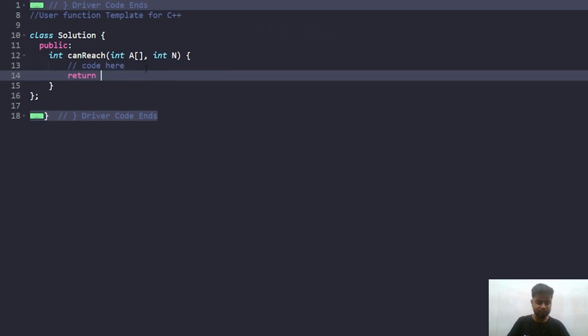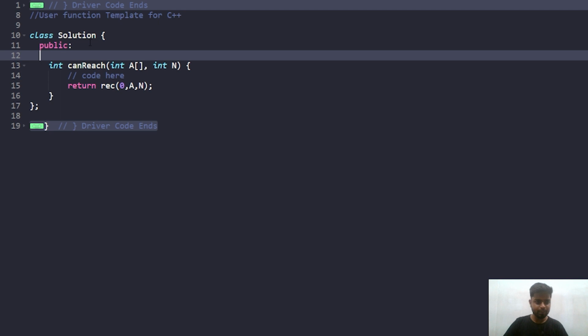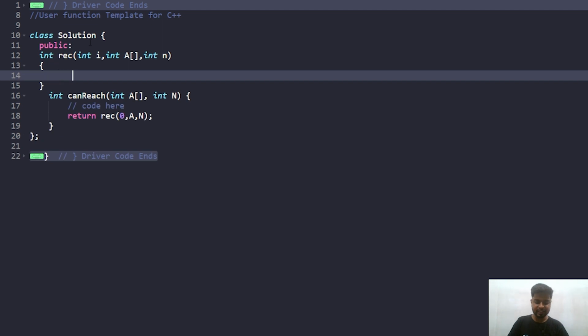So we can say that we will return a recursive function, like we'll call a recursive function which will start from the index 0 because the array is 0 based indexed, and we'll pass the array a and we'll pass n. Okay, after we have passed these values, we'll be calling this recursive function with the index as i, the array int a, and the value n.